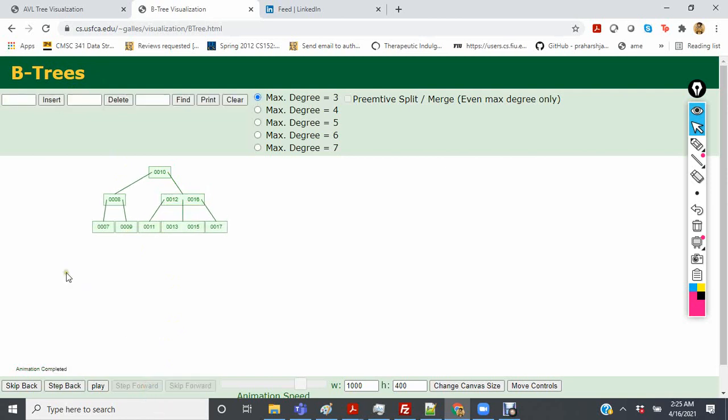And if I insert 14, so now here's what's going to happen. It's going to split here. It will rise up, and now we have to split again. So 14 is going to rise up again and fill in that second key.